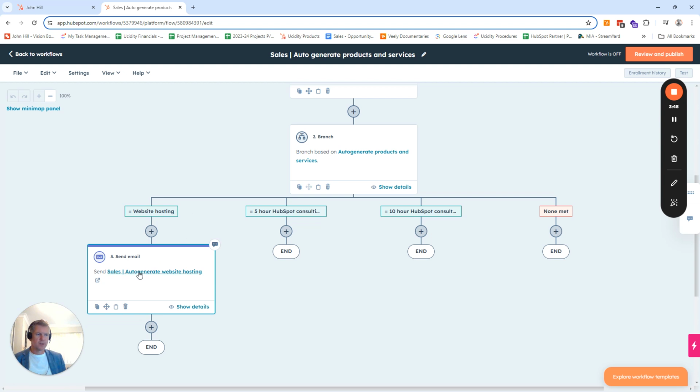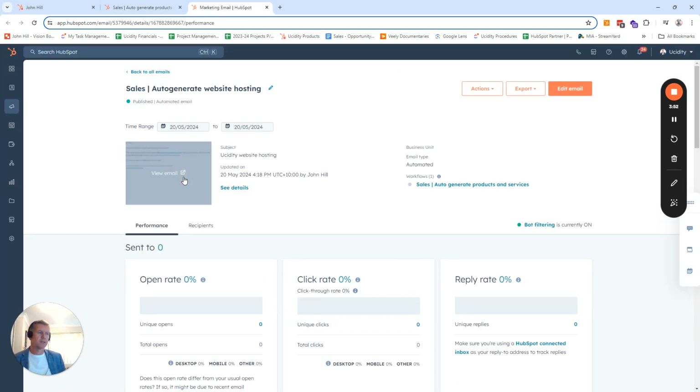It sends this specific email here, which essentially says, hey, welcome to your website hosting. Click here to get started. When they click on the link, it will take them to the payment page. And then as soon as they pay, it fires off an automation once again, which tells my team to set up web hosting for them. And then we've also got the automations to handle renewals as well.